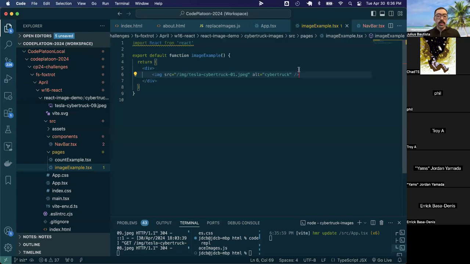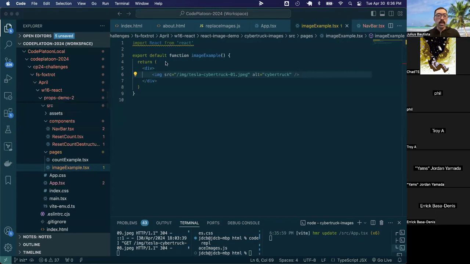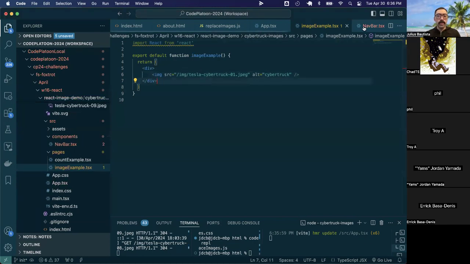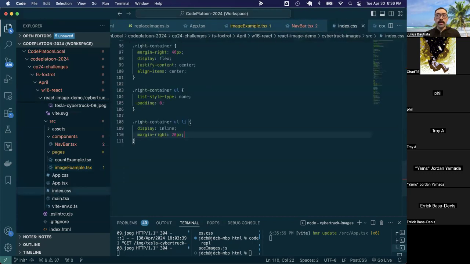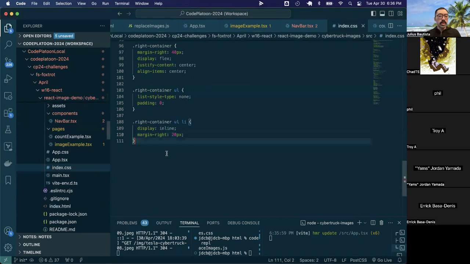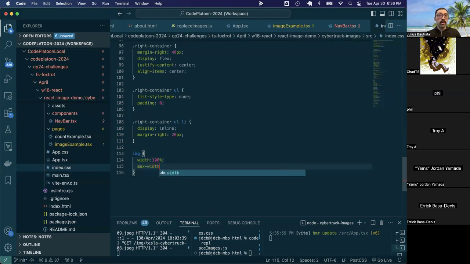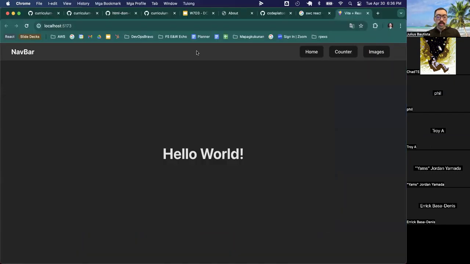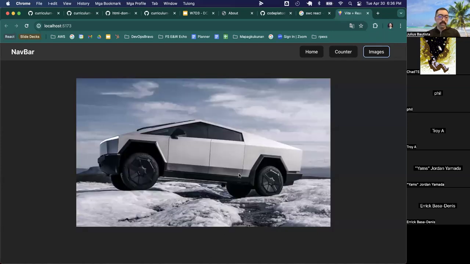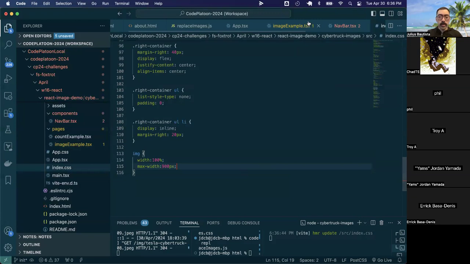Cool. So let's do a bit of styling. Just like we did for our basic vanilla website, we are going to do image, and we are going to set a width of 100% and max width of, let's say, 900 pixels. We refresh. Now it is smaller, limited to 900 pixels in width.